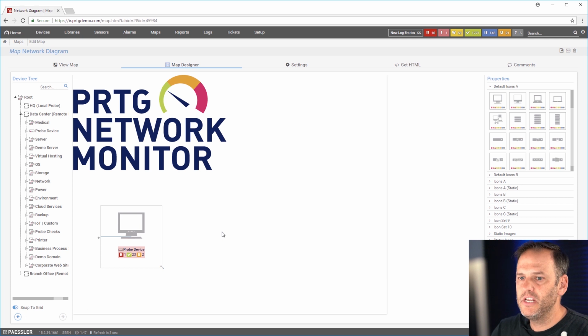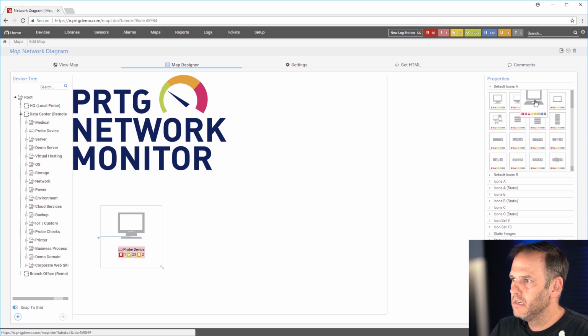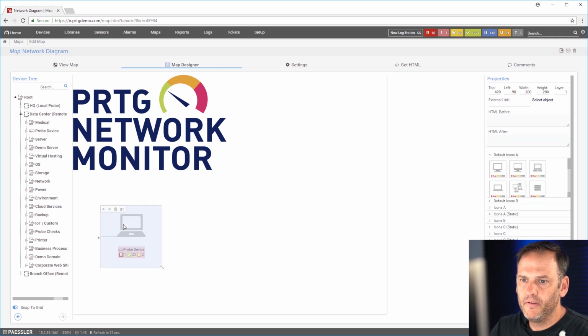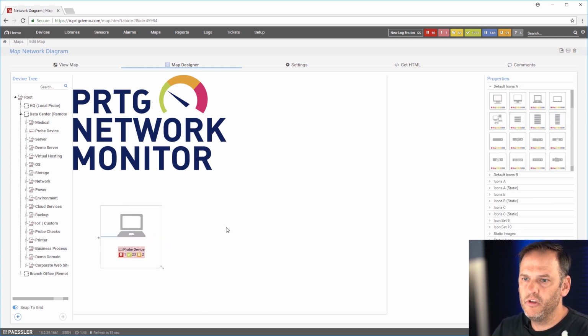If I wanted to change the look of this icon, on the right hand side I can select various options, and the way that I apply a different icon to the device is I click over here and I drag the icon over to the device, and then you can see it updates with the new icon that I've selected.